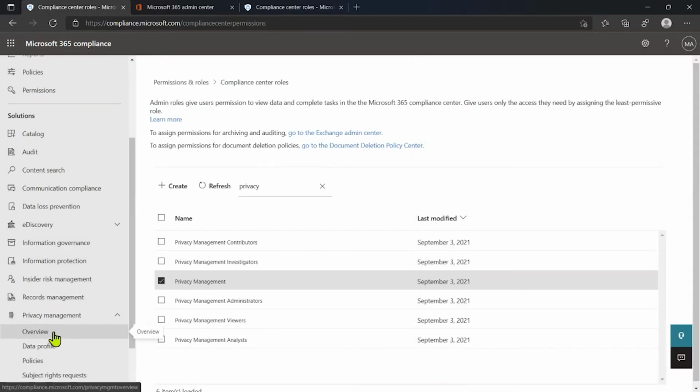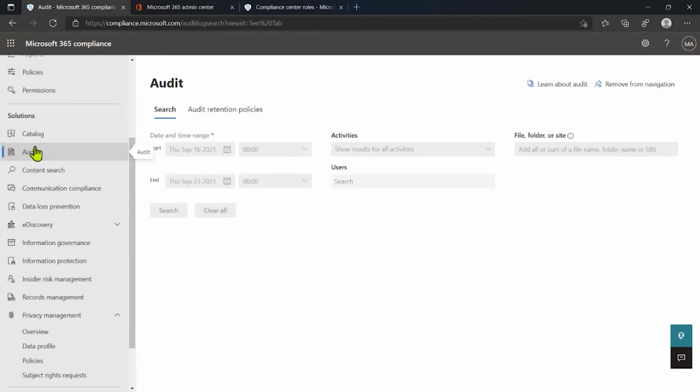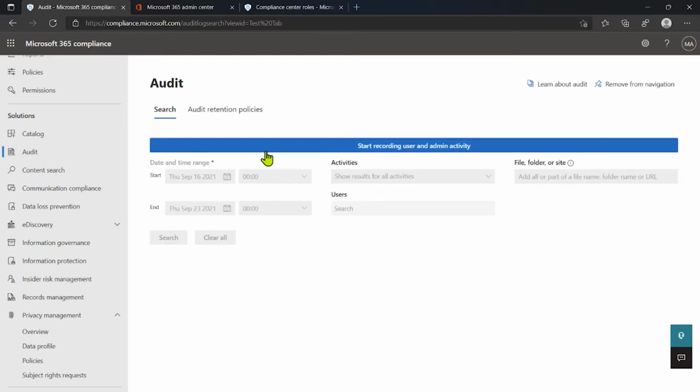One thing I want to point out, and I mentioned this earlier before we get into the privacy management piece, is you do need the unified audit log turned on to use privacy management. The easiest way to look at this, if you don't know if you have it on or off, is to go to the audit tab. If this box pops up, you don't have the unified audit log turned on. You need to be a global administrator to enable this, so if you're not, you may want to have your global administrator go and do this. This is turning on organization customization and then enabling the unified audit log.